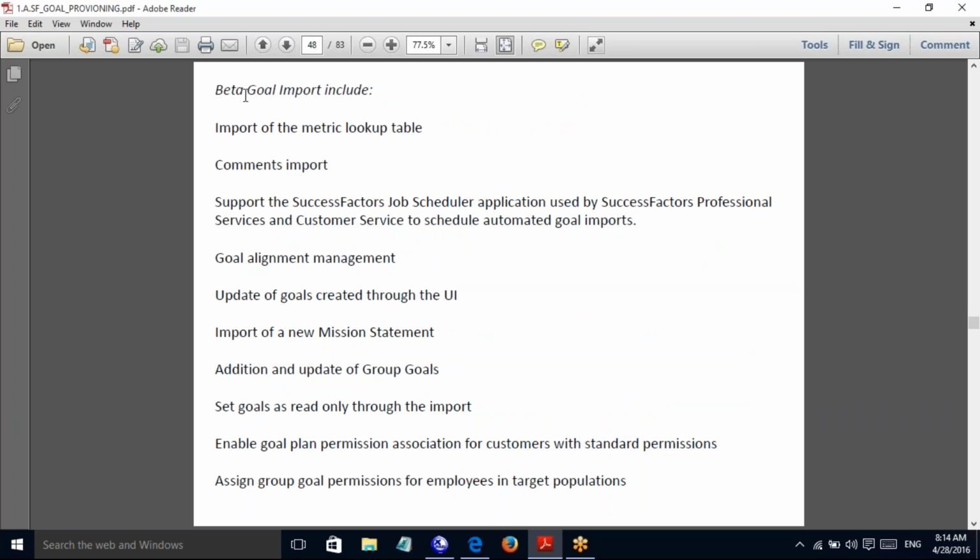The beta goal import includes import of the matrix lookup table, components import, goal alignment management, update of a goal created through the UI, and import of a new mission statement, addition and update of group goals, and setting goals as read only through the import, enabling goal plan permission association for customers with the standard permissions like read or write, yes or no, and assigning a group goal permission for employees to the target population, right?